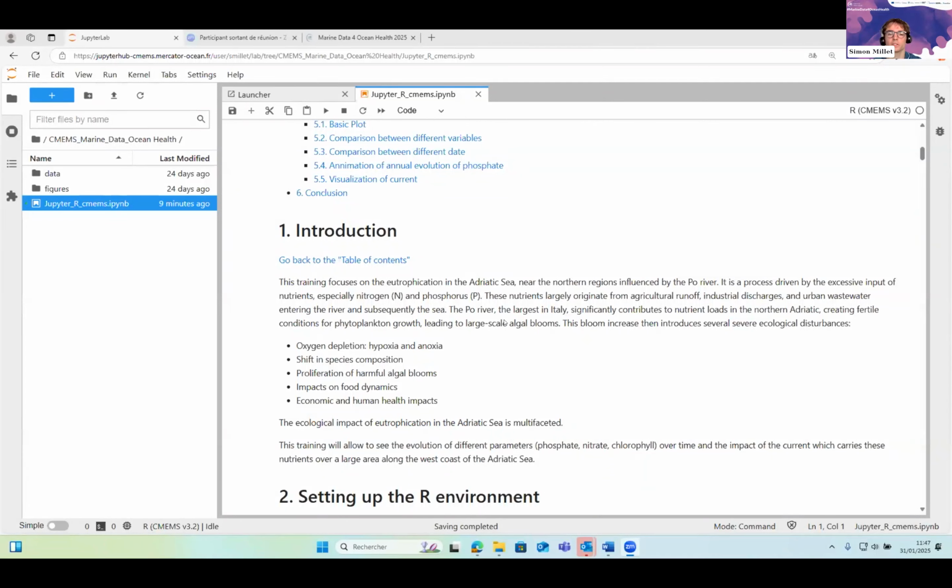So first, this training focused on eutrophication in the Adriatic Sea, near the northern region influenced by the Po River. It is a process driven by the excessive input of nutrients like nitrogen, phosphate, and nitrate. And these nutrients originate from agriculture runoff and urban wastewater entering the river and subsequently the sea.